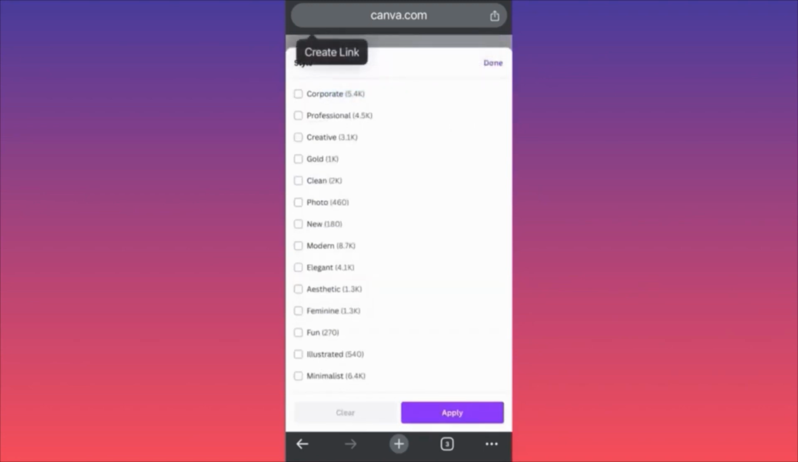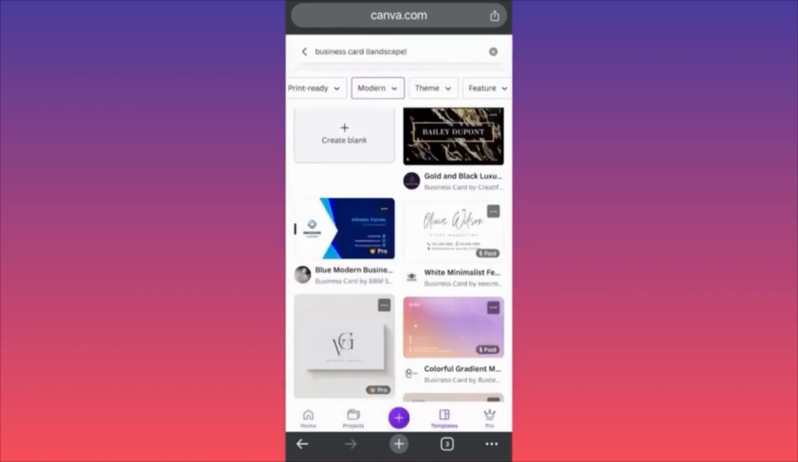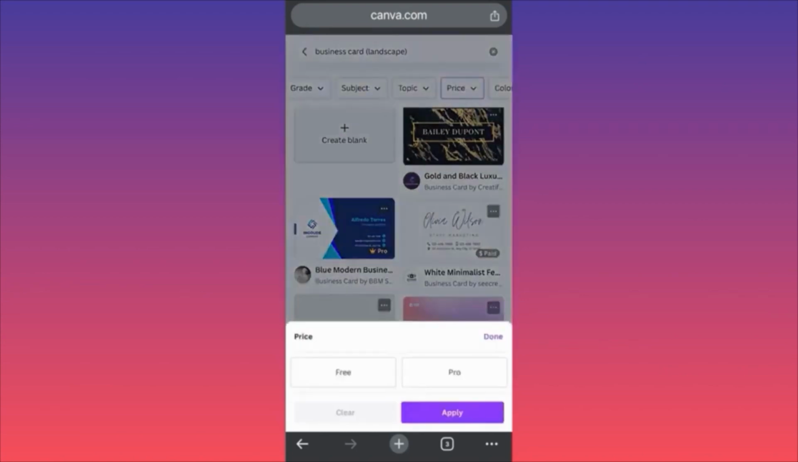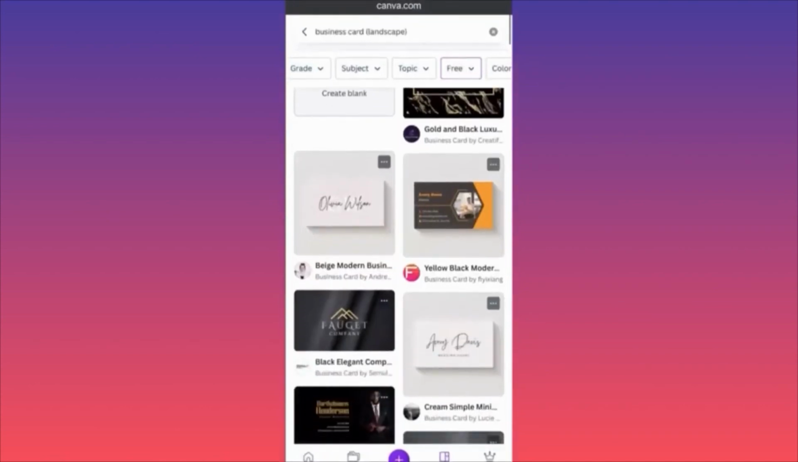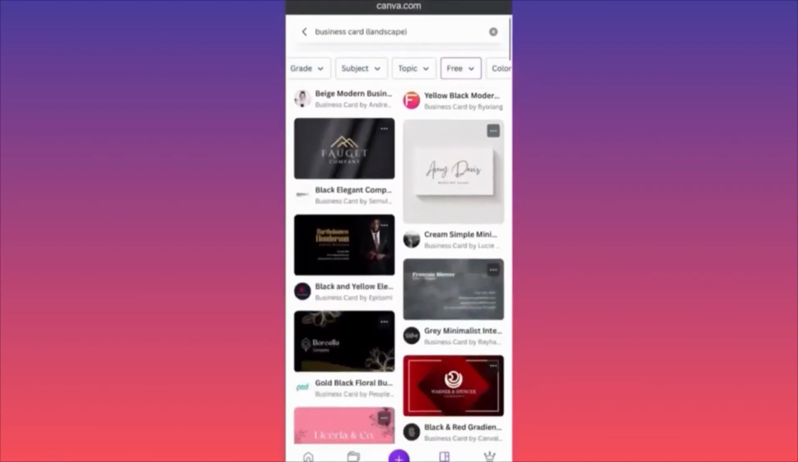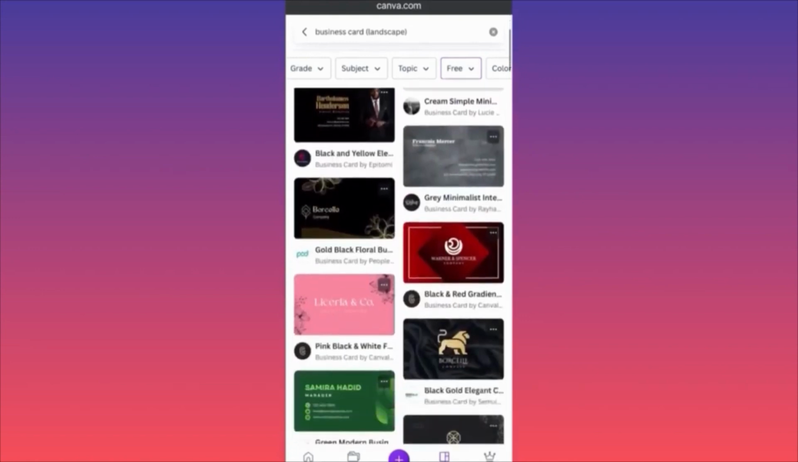Depending on your business or niche, let's try something different. In previous examples, we always went for corporate, formal, professional. This time, let's go for something modern and let's click apply. The last filter I'm going to apply will be the pricing filter, which will give us the free templates. We don't want to lose our time looking at the paid versions. Okay, let's pick something very similar.